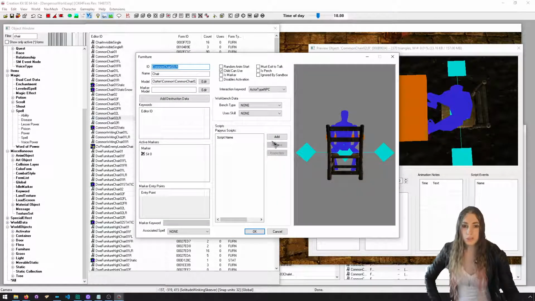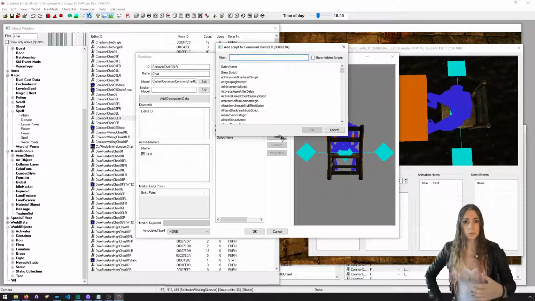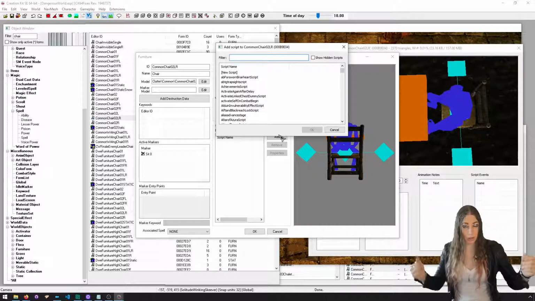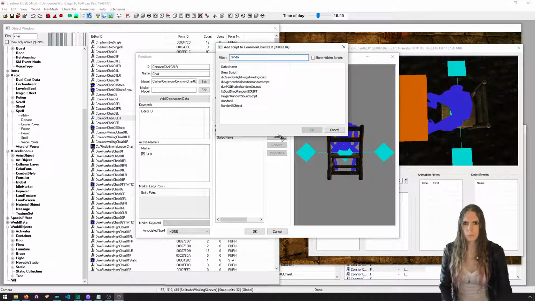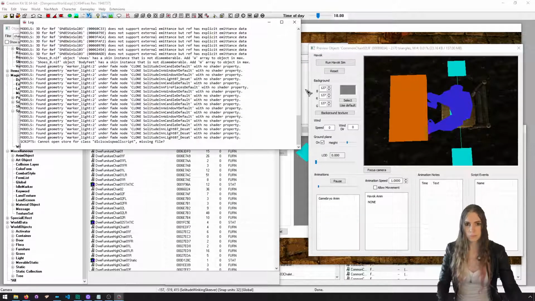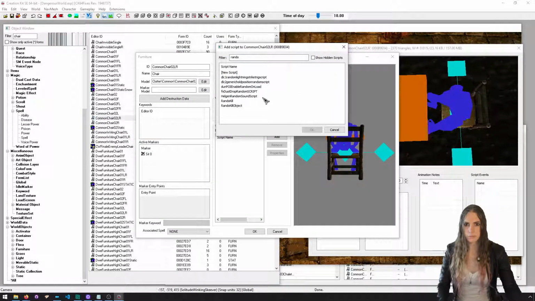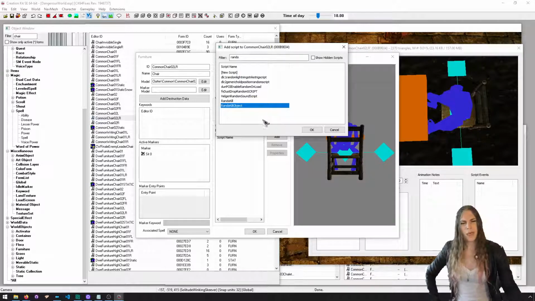What we're going to do is go to scripts and add. We're going to pretend that we have pulled in this other mod called randokill, and we want to use this cool mod that we found on Nexus Mods. You're supposed to be able to use it as a utility in your scripts. So we're going to type in rando. And here's randokill and randokill object. Now, randokill object can be attached to things.